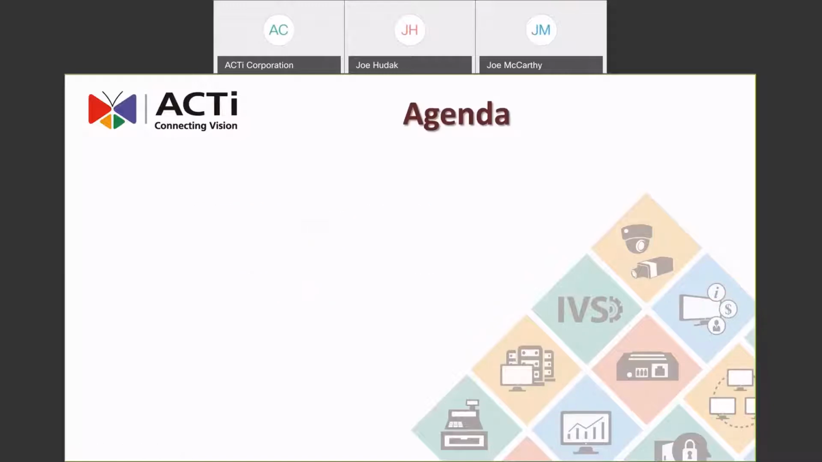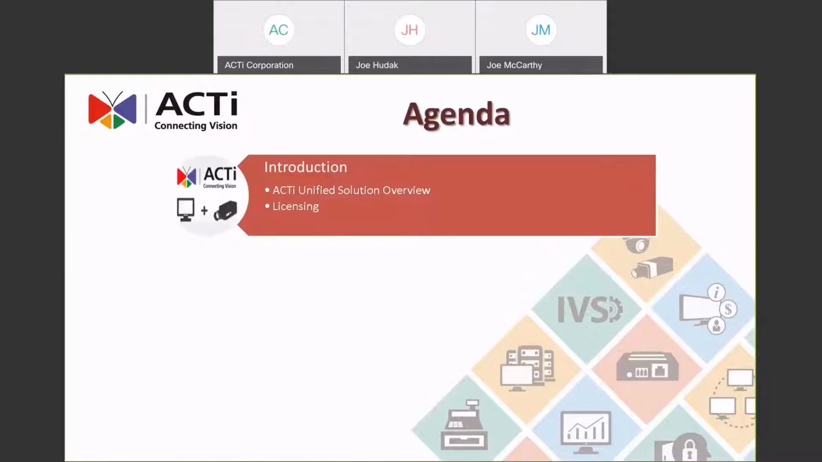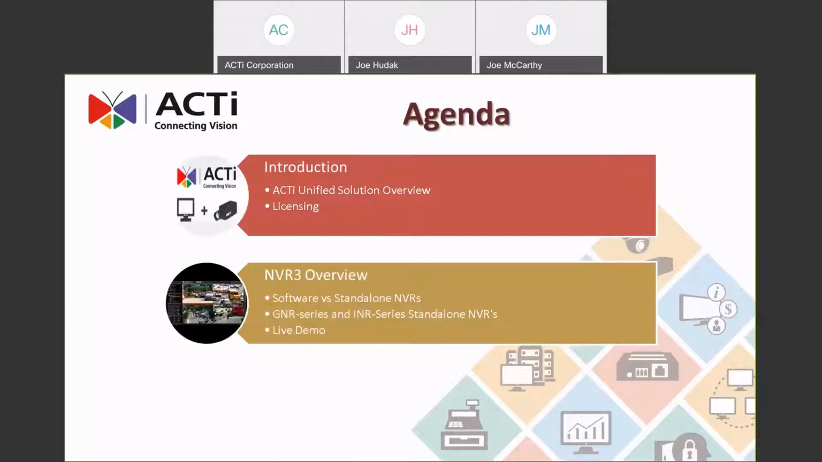So let me start by introducing the agenda for today. We have a brief introduction of our company and our unified solution, as well as our licensing model. Then we'll jump into our NVR3 overview. We'll cover a little bit of the differences between software versus standalone servers. We'll also go into our product line for the GNR and the INR series, which use our NVR3 Corporate Edition. And then finally, we're going to introduce a live demo of the NVR3 Corporate for you to understand a little bit more of the capabilities of our system.